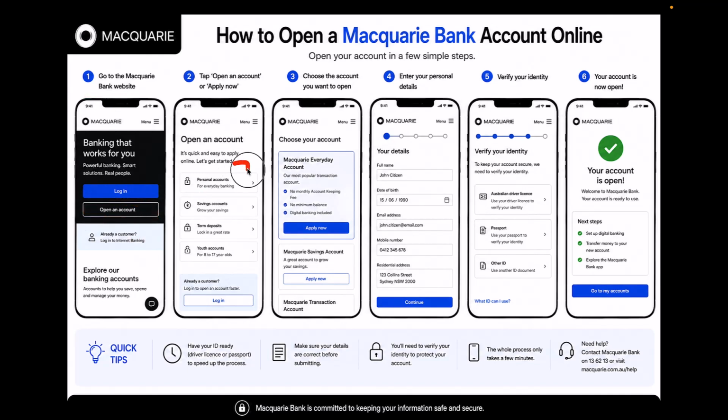After that, choose the account type which you'd like to open. It can be personal account, savings account, term deposit, youth accounts. So in my case, I'll simply choose my personal account for everyday banking. Now it will provide you the list of all of the different accounts you can open. So in my case, I'll simply choose the Macquarie everyday account.